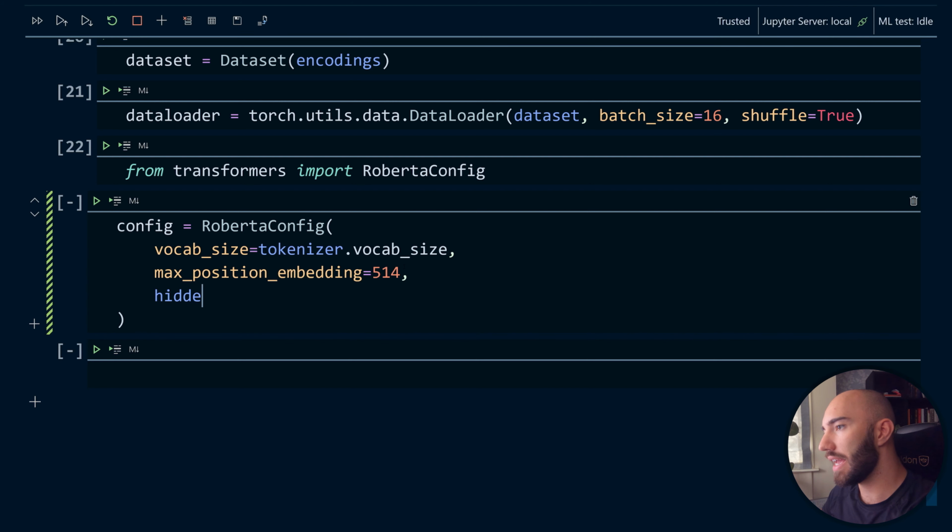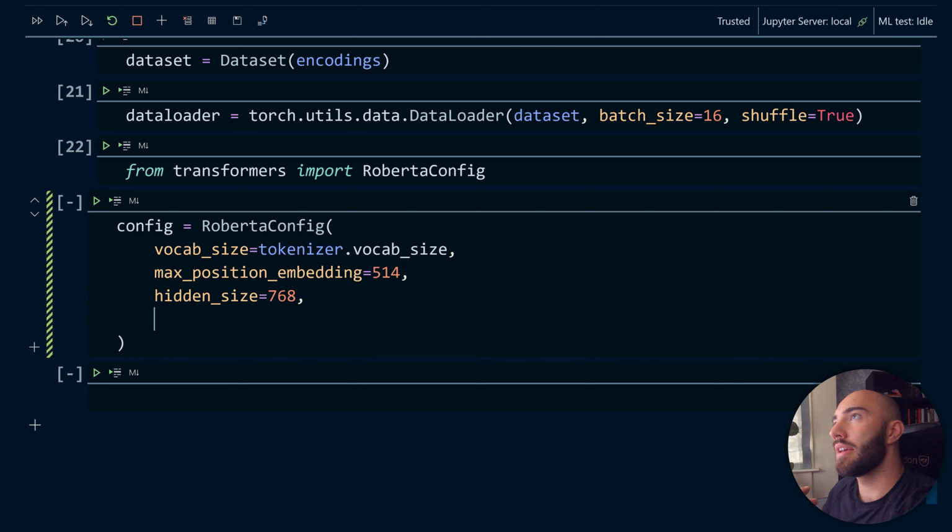And then we want our hidden size. This is the size of the vectors that our embedding layers within RoBERTa will create. So each token, we have 514 or 512 tokens, and each one of those will be assigned a vector of size 768. This is the typical number, which originally came from the BERT base model.